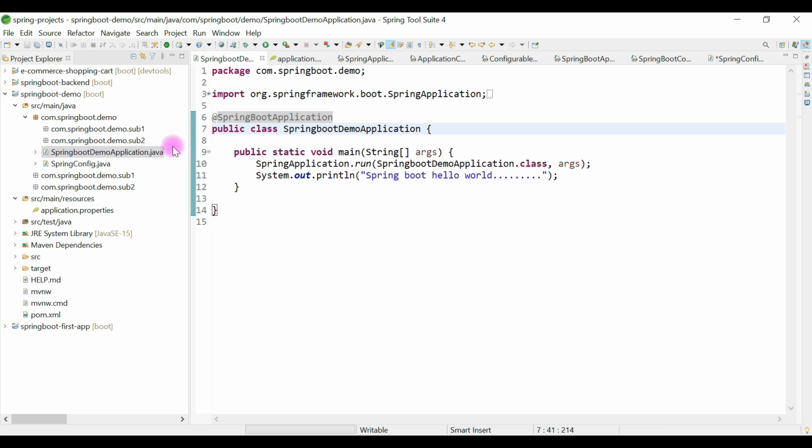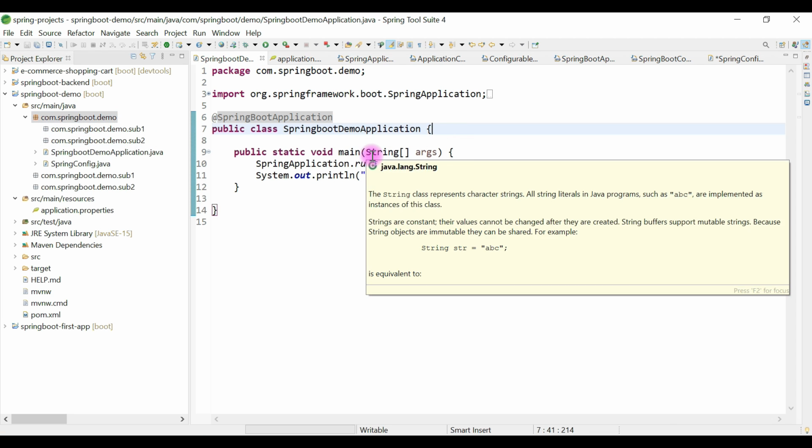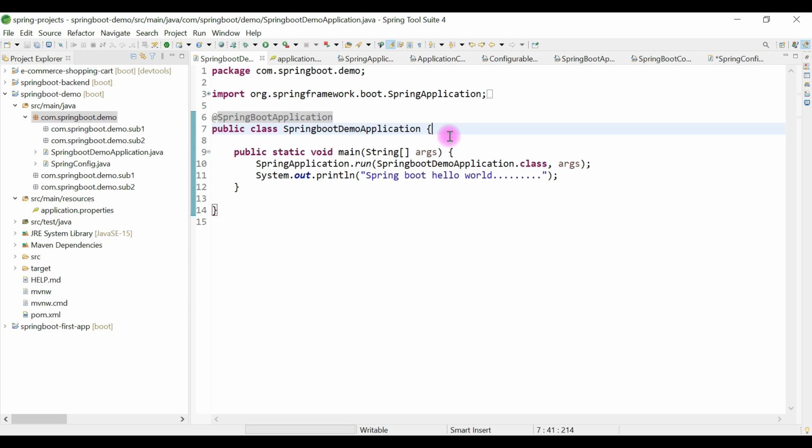Okay, alright, so @ComponentScan annotation will scan all the Spring components within a base package plus all the sub packages inside this base package. A demo is the base package, and within demo we have sub1, sub2. So these are the sub packages of the demo package, right? And @ComponentScan annotation will scan all the Spring components present in the demo package as well as the sub1 and sub2 packages. So Spring component means the class which is annotated with Spring provided stereotype annotations.